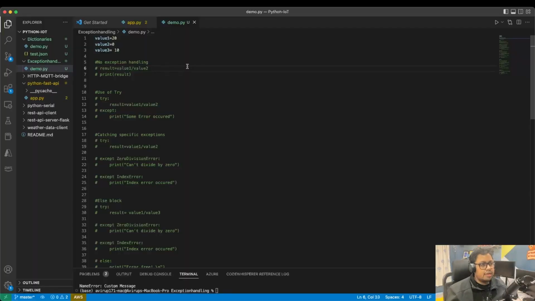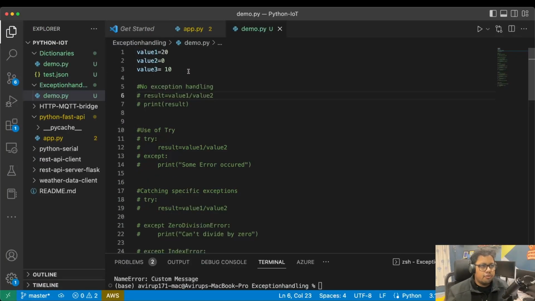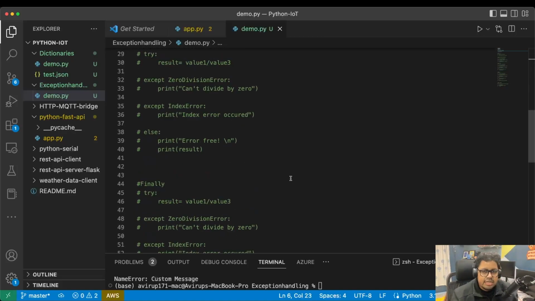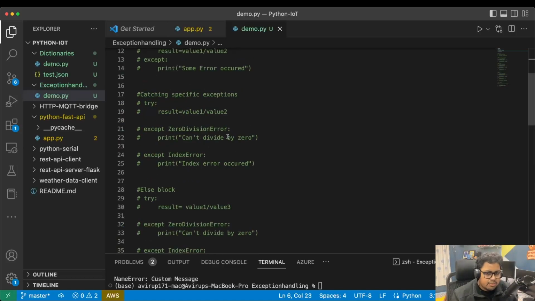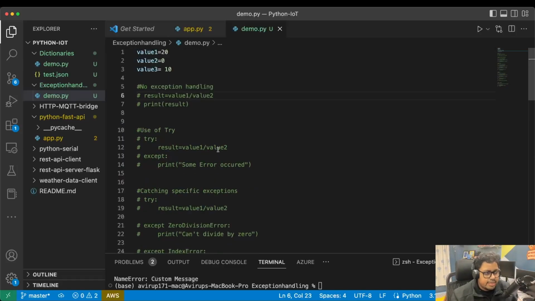So let me zoom in a bit. What I have done is created some bare backbone code with three values: 20 as value 1, 0 as value 2, and 10 as value 3. I will try to keep this video short, and that's why I have written all the code beforehand, which I'm going to uncomment at every step to explain what it actually means.